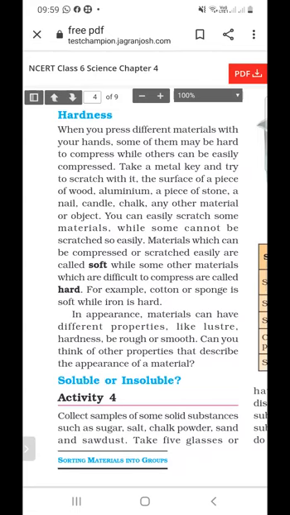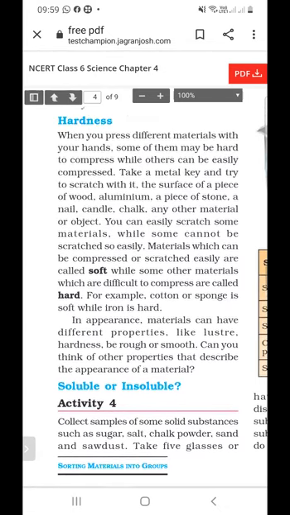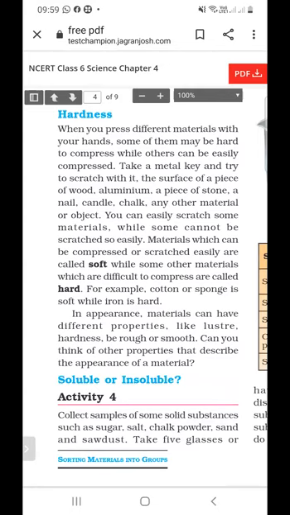So there are two types of material. First is soft and second is hard. The materials which can be compressed easily are called soft materials, and the materials which cannot be compressed are called hard materials. What are examples of hard and soft materials? Cotton is soft while iron is hard.